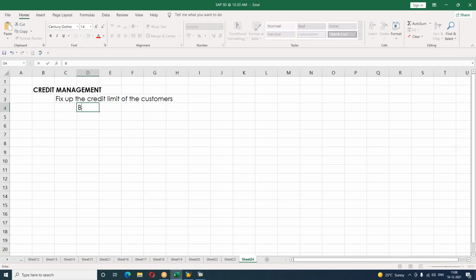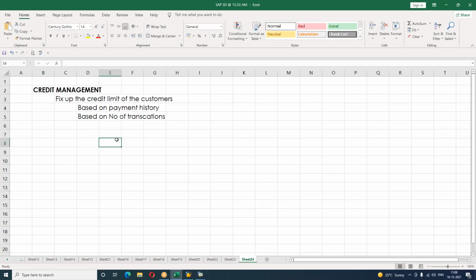Now, based on two parameters: the first one is payment history, and the second one is number of transactions. Based on payment history and number of transactions, we try to fix the credit limit of the customers. So that's what we need to work out. How will the company offer goods on credit? What parameters are taken into consideration for this, and how is this particular process going to work?